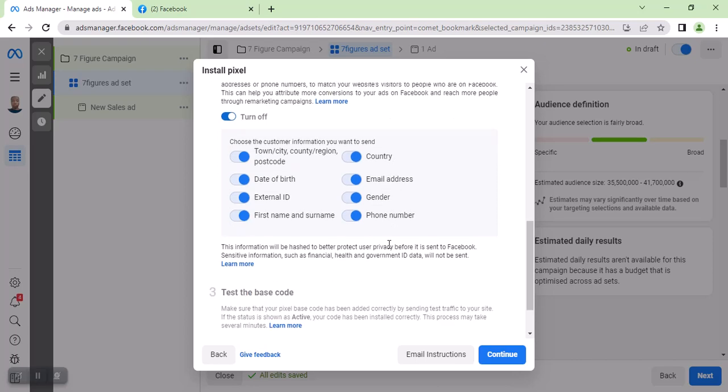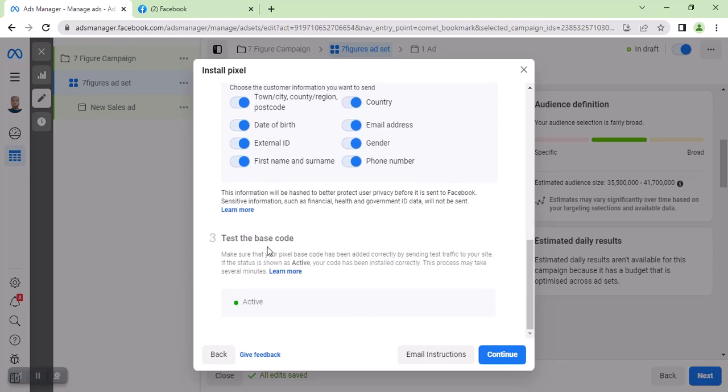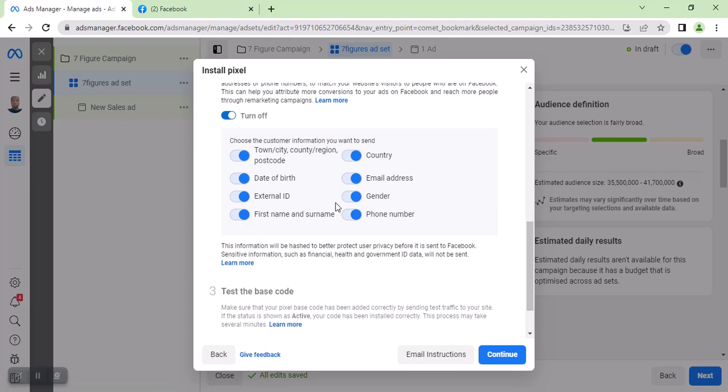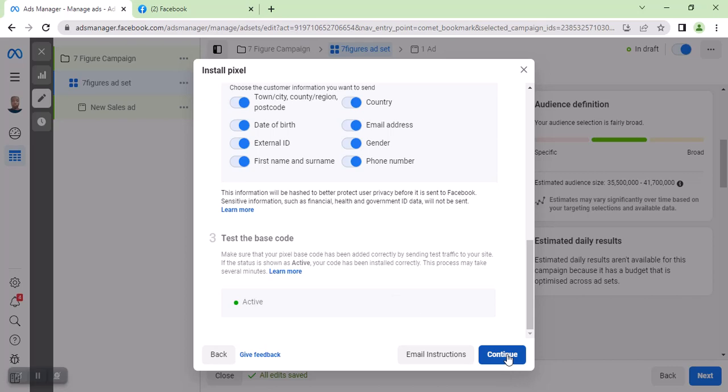All right, so when you turn it on, see, it's showing active already. When you turn it on, just click on continue. Sometimes they will be asking you to paste your website link here. It's not necessary, just leave it like that and then click on continue.